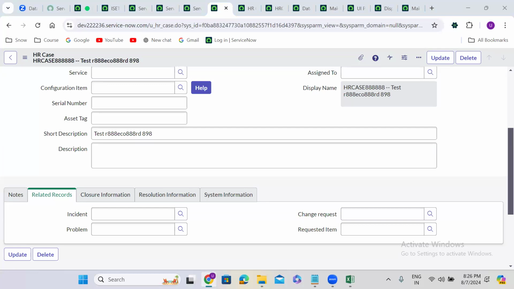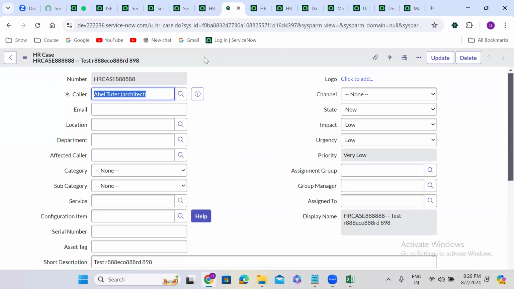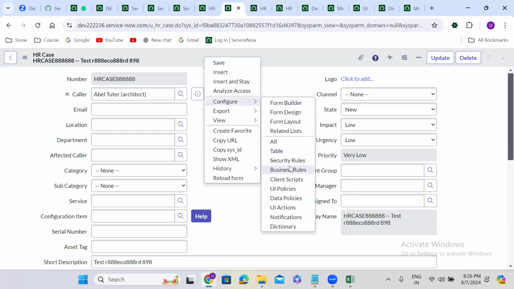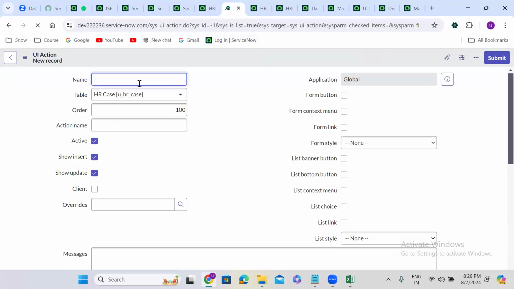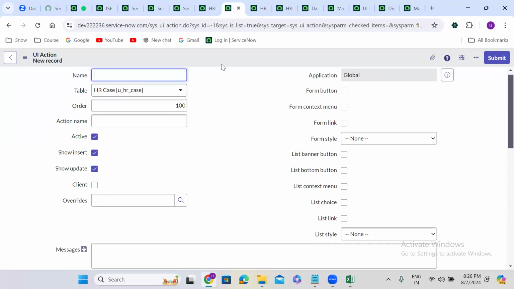Okay. So that button is nothing but a UI action. I am creating a UI action. Right click, configure UI actions. I am creating a new UI action. Create Incident. UI action name you have to provide: HR underscore create underscore incident.